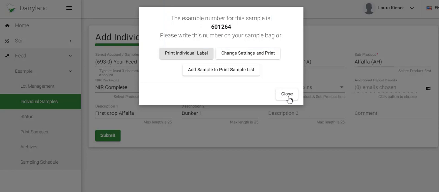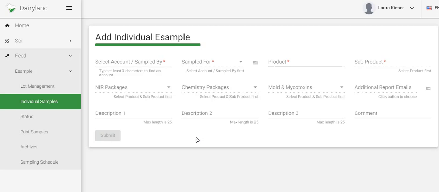That is as simple as it gets for submitting a sample to the Sample Management Center. We hope you give it a try and certainly contact us with any questions.